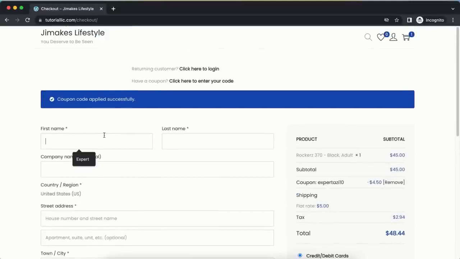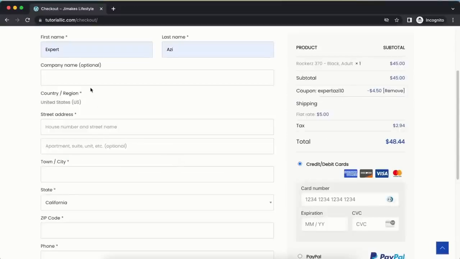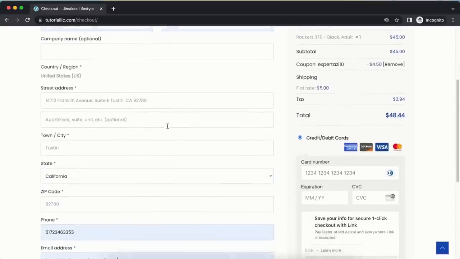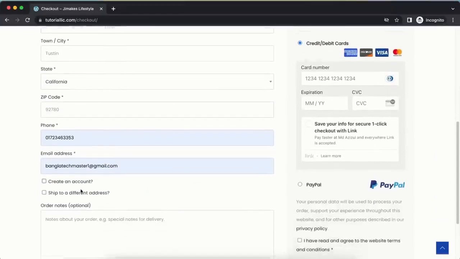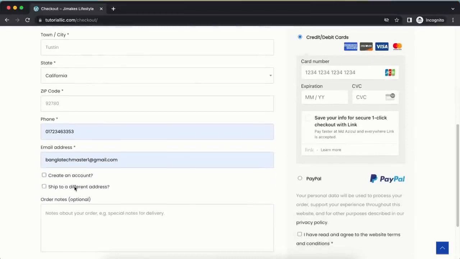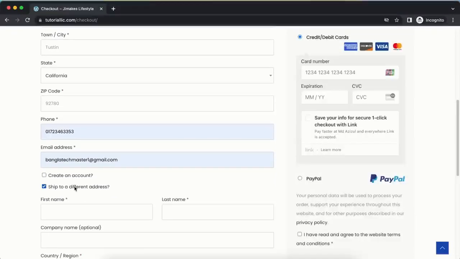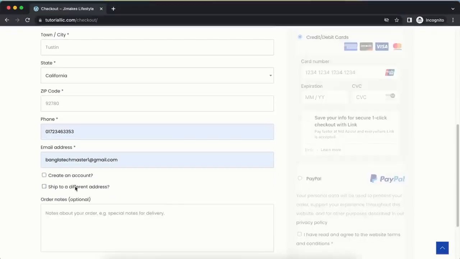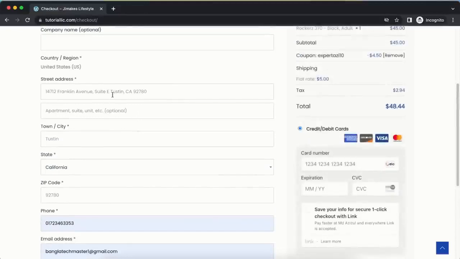And now let me put here my name, and let's put all of this in. Let me fill up my information. Alright, so as you can see, I filled up my information, and right now it's showing ship to different address. That means if you'd like to ship this product to a different address, then you can do it. But in my case, I want to receive this product at the same address.